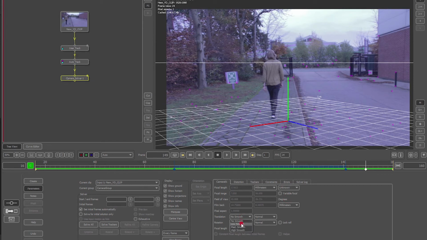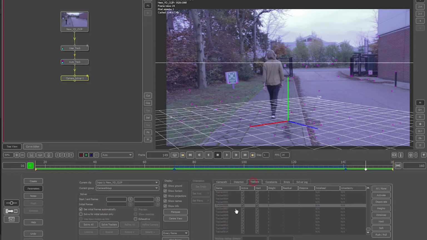Something I like to add is the translation smooth. I just like to put this to low, and the rotation smooth. This just gets rid of any shakiness you're going to have in your footage. Here you can obviously look at how the trackers are going to be affecting the track.